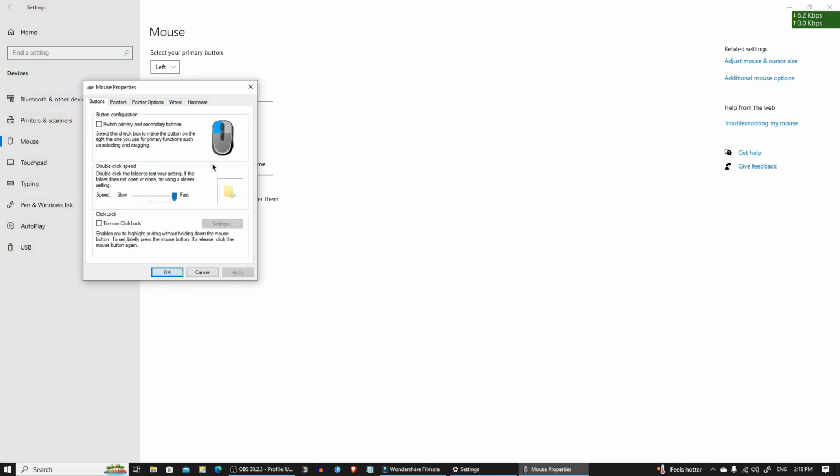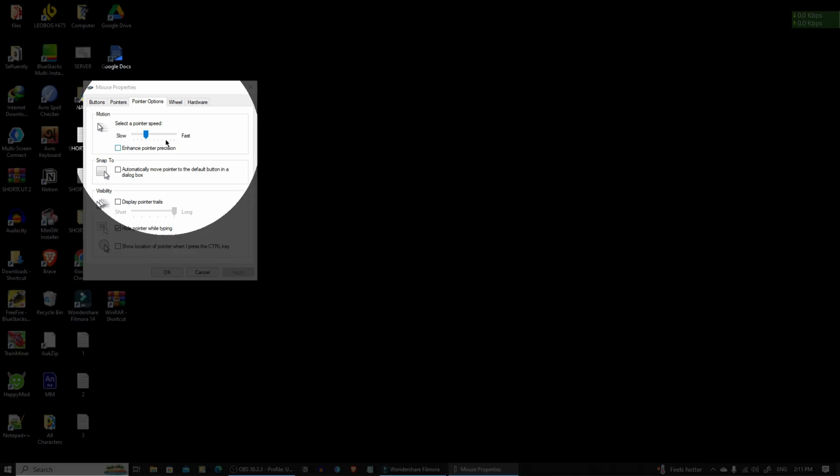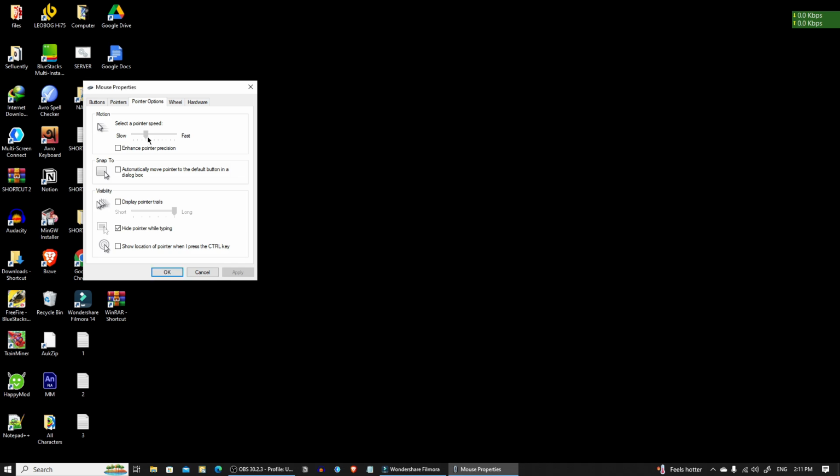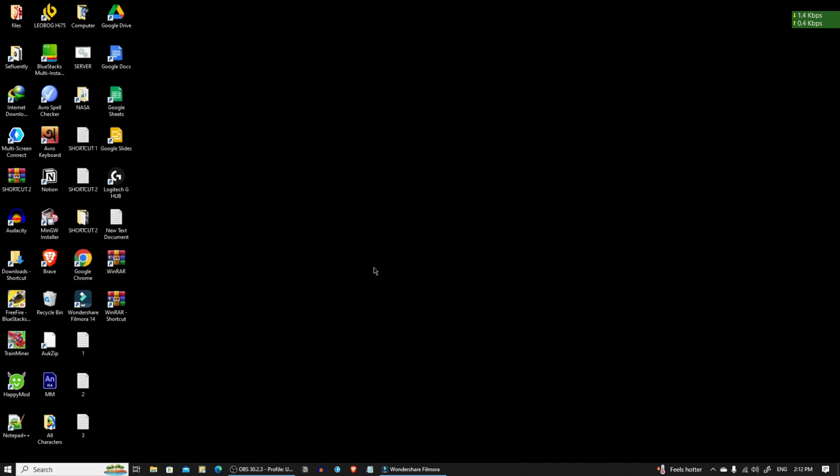In the Mouse Properties window, navigate to the Pointer Options tab. You will find a slider under Selected Pointer Speed. Move the slider to the left for lower sensitivity or to the right for higher sensitivity. After making your adjustment, click on Apply and then OK to save the changes.